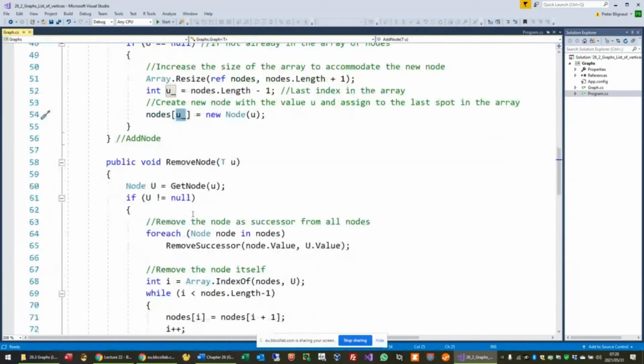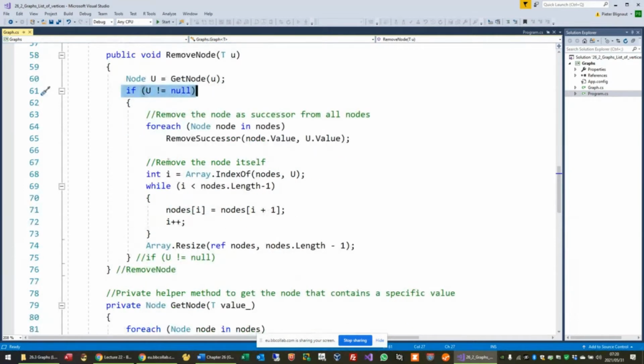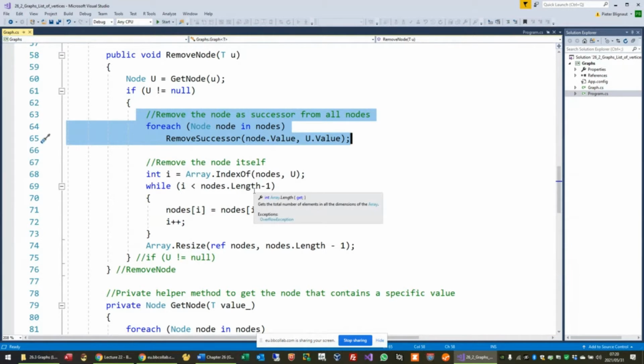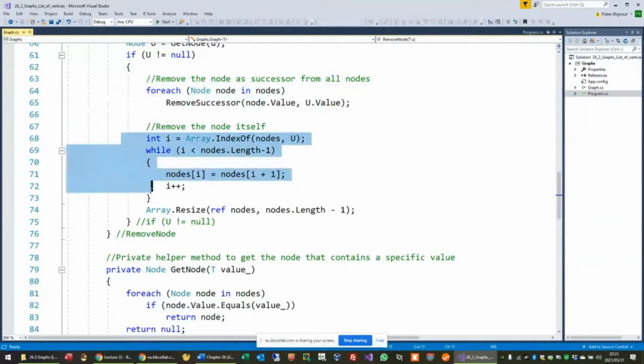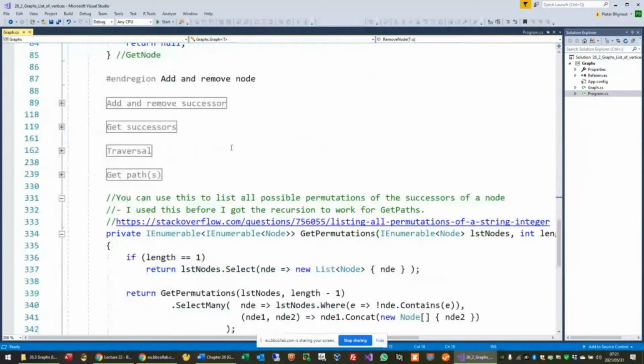Remove node, get the node again from the value, check that it's not null. If it's null, we cannot remove it, because then it doesn't exist. First of all, we have to remove all the successors from other nodes that have this node that we want to remove as a successor. And then we can remove it by moving the nodes up in the array. So those were things that I discussed last week.